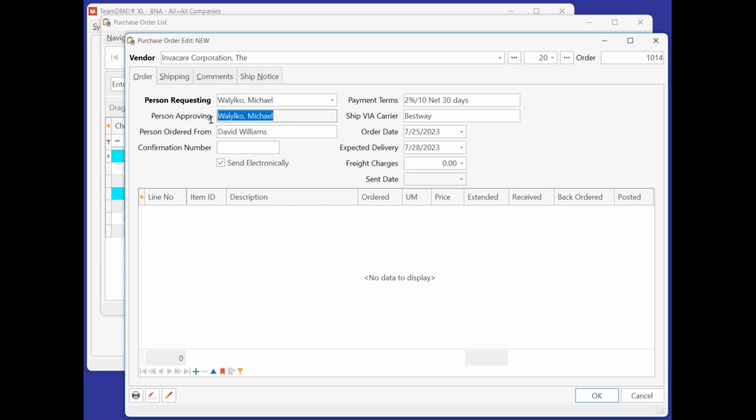Now, because I am a supervisor, it automatically checks off this person approving and puts my name in there. But sometimes if you're not a supervisor, it will not put that in there, and you have to then go and approve the purchase orders, which I'll show you. This came from the vendor. There is a confirmation number that you can put in after you've ordered it.